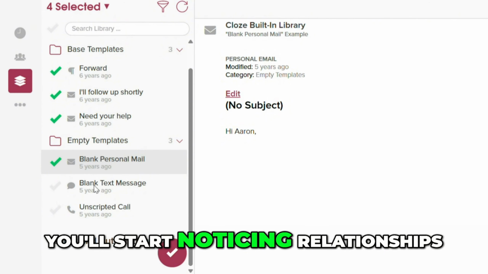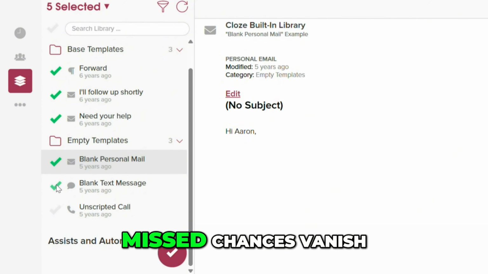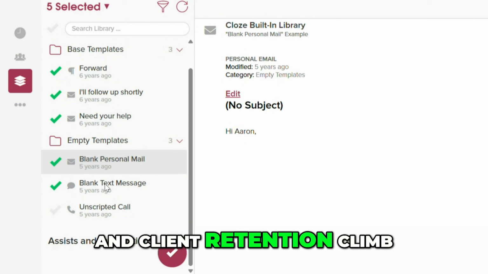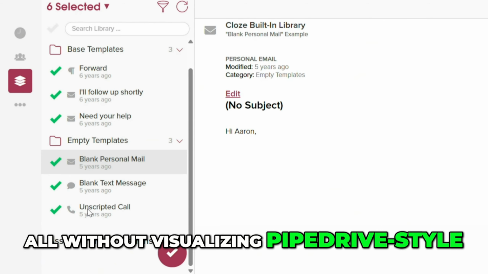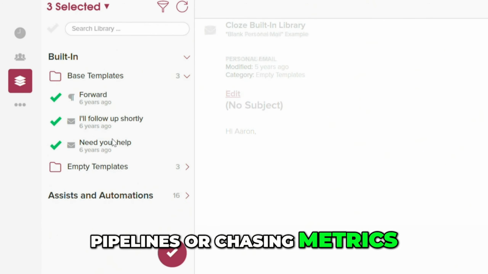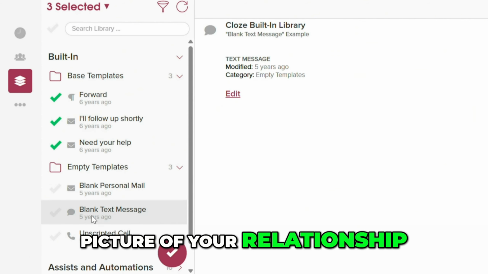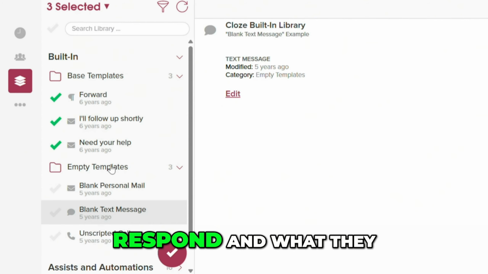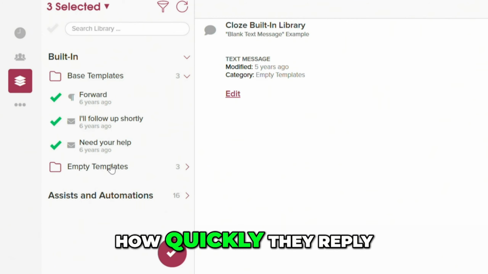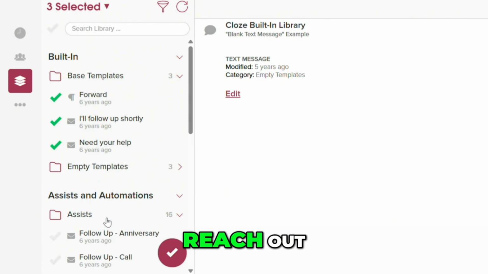Over time, you'll start noticing relationships flourish, missed chances vanish, and client retention climb, all without visualizing Pipedrive-style pipelines or chasing metrics. Each context profile in Cloze paints a full picture of your relationship. See how often they respond and what they respond to, how quickly they reply, and how frequently you reach out.